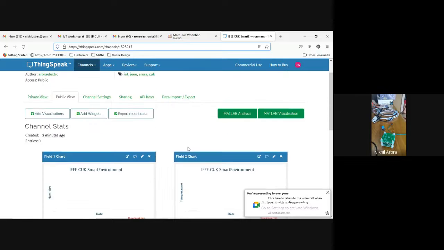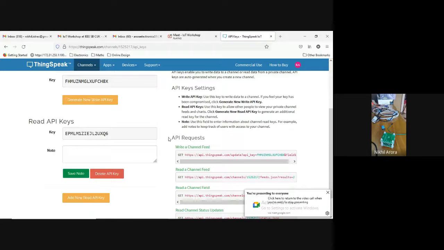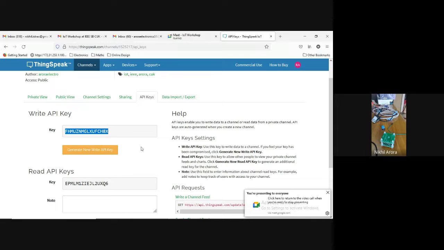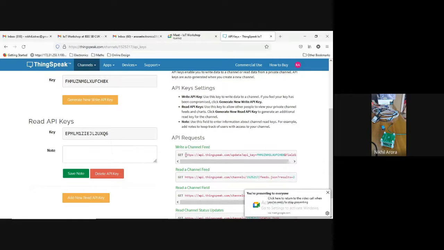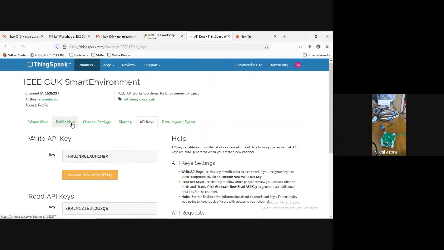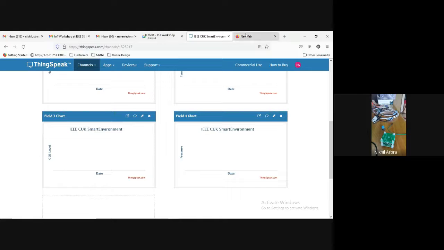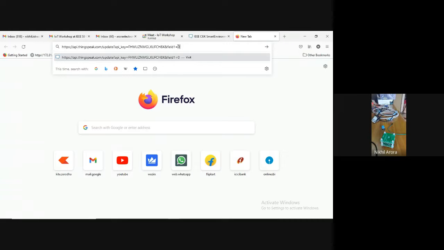It's empty. So what do we have to do? We have to send data, correct? How to send data? So we have an API key. This is the key using which I can write data. And this is the data path. Okay. So as we know, our data is like this. First humidity, temperature, CO2 level and pressure.